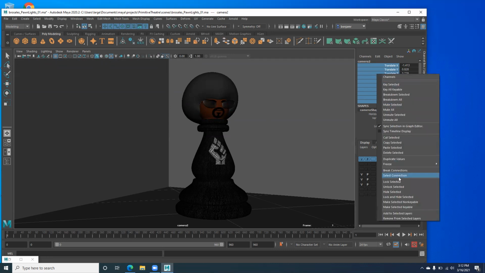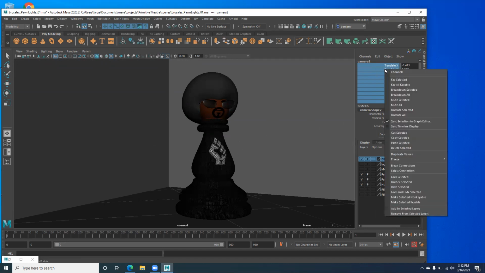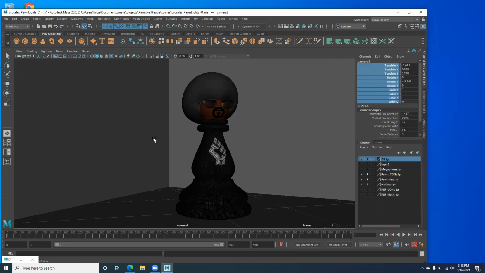So I'm going to right click and say lock selected. Now if I try to accidentally move it around, I can't. My camera's locked. And of course, it's super easy to unlock it if you want to adjust it, you just say unlock selected. All right, so that's the camera.